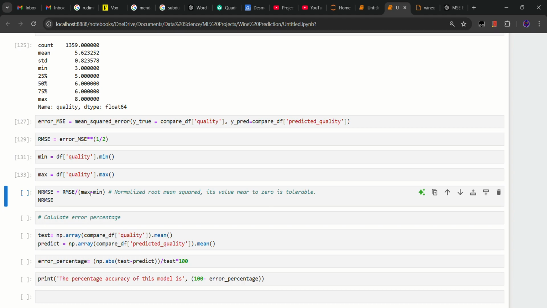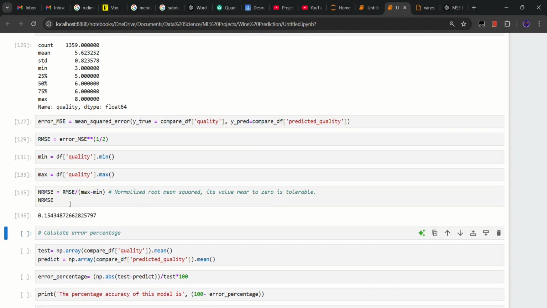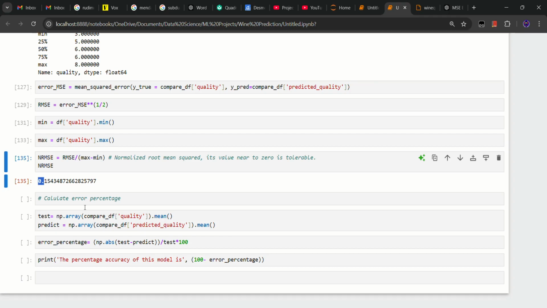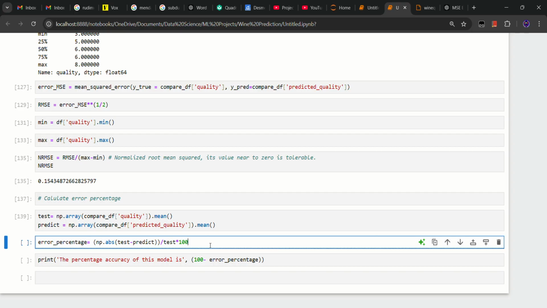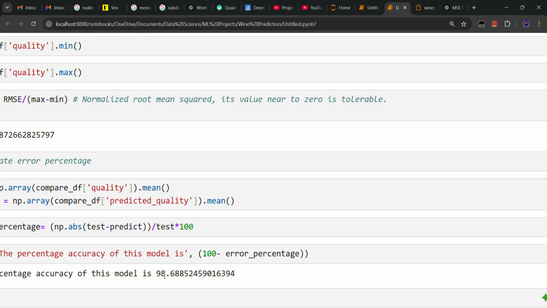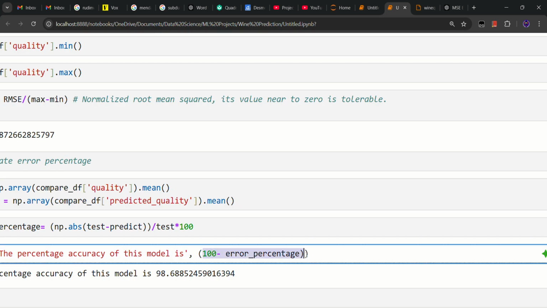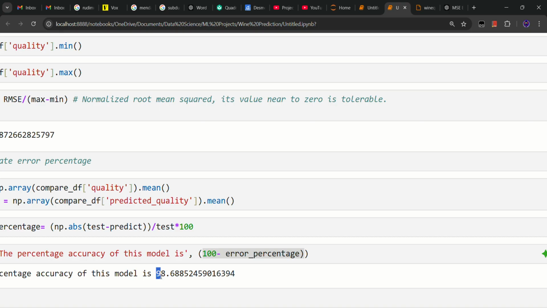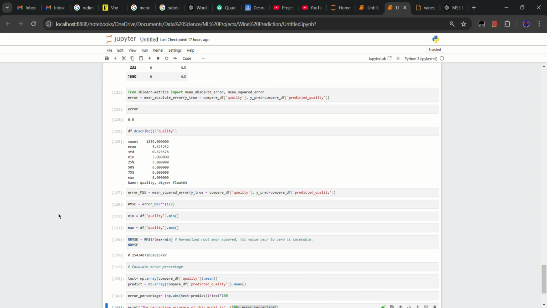Here I have normalized root mean squared error. For normalized root mean squared error, if its value is nearer to 0, then our model is quite good. Let's see what the value is. 0.15. It's quite good for now. Now let's calculate the error percentage. What's the error percentage for our model? Error percentage. 100 minus error percentage is accuracy. So our model is 98.6% accurate. So it's quite good.